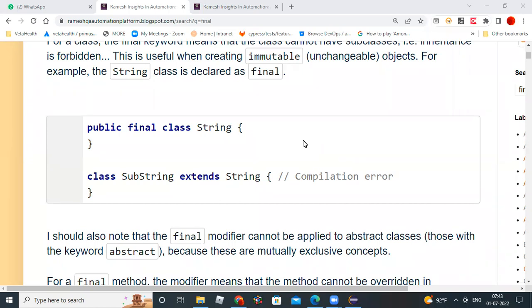Now, when you create a final class, that class cannot be extended to any other class. That means inheritance is not possible. When you make a method final, it does not allow you to override it. Method overriding is not possible if you use the final keyword for any method in the parent class. A final variable's value cannot be modified.